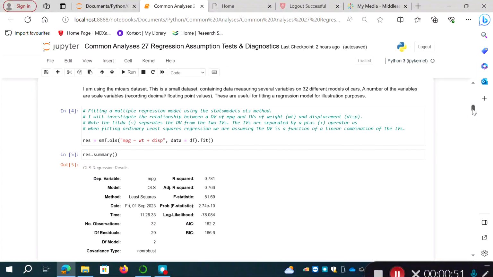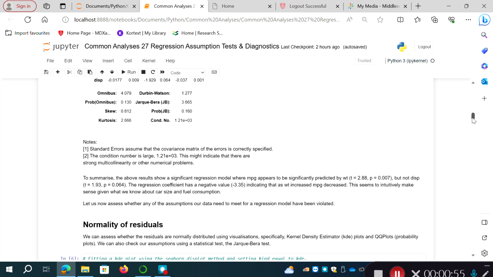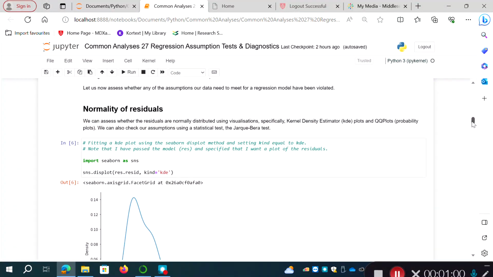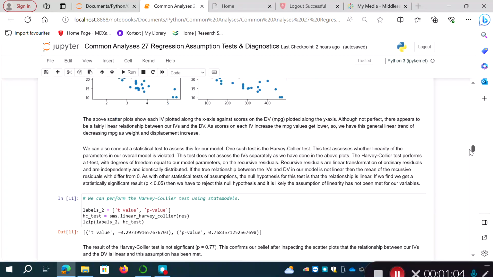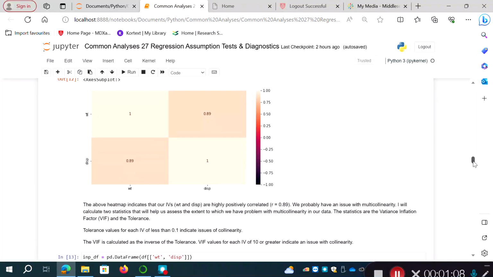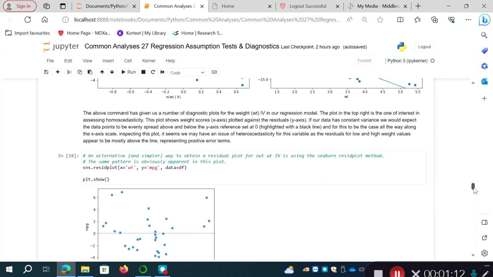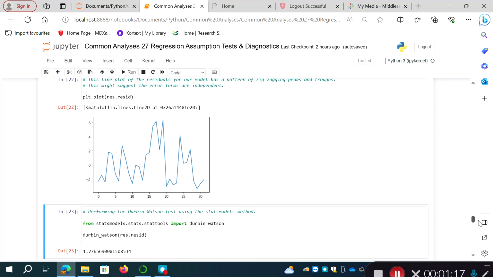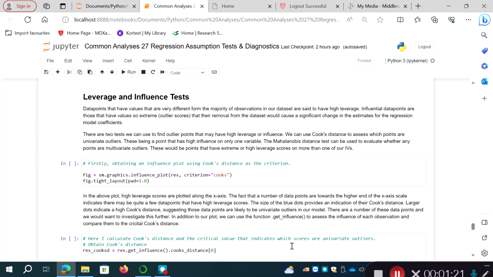What we found was that weight was a significant predictor of miles per gallon. So the heavier a car, the lower the miles per gallon. And I've conducted a series of diagnostics based on the model: we've looked at normality of residuals, linearity between the DV and IVs, multicollinearity between the independent variables, homoscedasticity or constant variance, and independence of error terms. And now we're going to finish off by talking about leverage and influence tests.